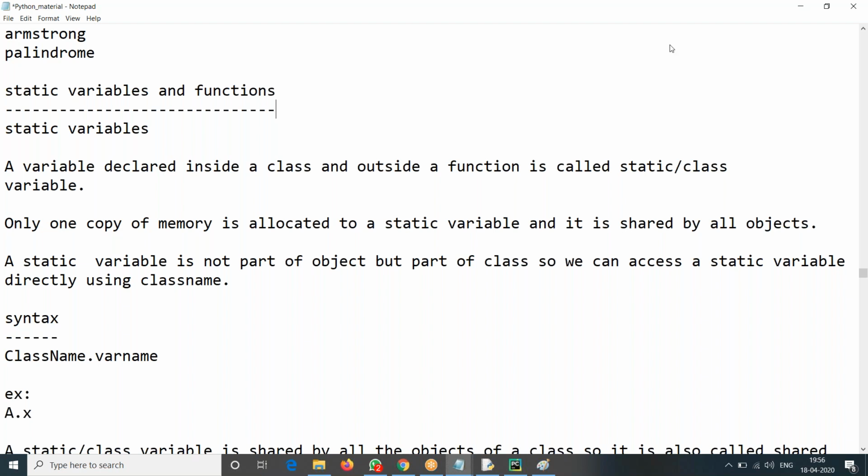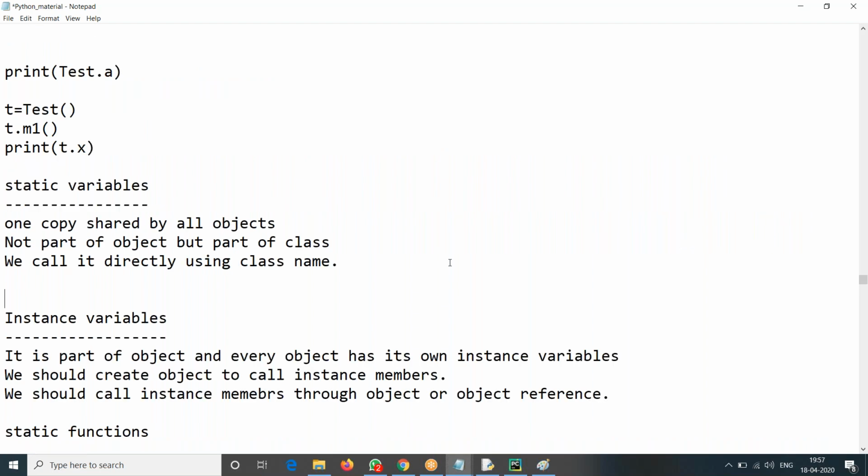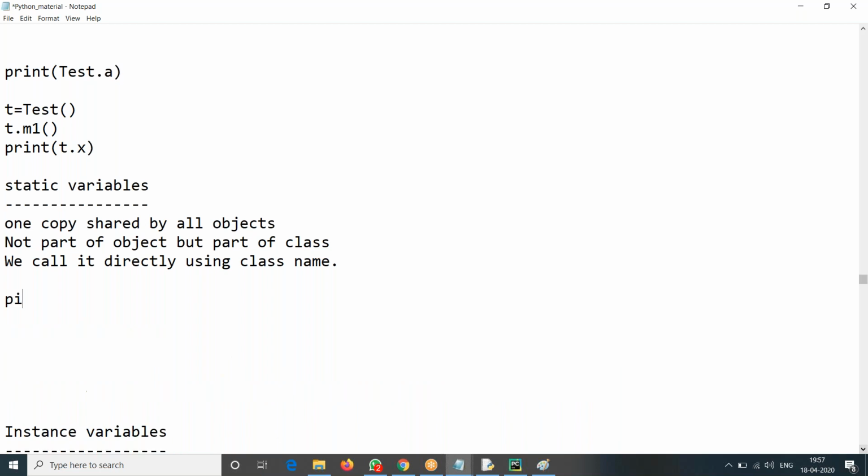Otherwise, there are situations here again. As you raise the question, when should we go for static variables and when should we go for instance variables? If something is common for all objects, like the pi value. Suppose you are finding out the area of a triangle or circle. You are dealing with certain kinds of shapes here, and the pi value is always 3.14, and it doesn't change from time to time.